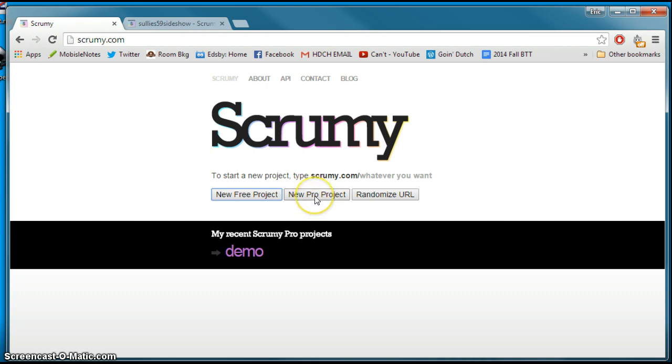What I tend to suggest to my students is to use the third version, which is to just use scrumy.com/ and then they give it a name themselves. This usually use their initials plus a number or something like that, and that way they are more likely to remember their project board site the next day. We're just going to use the free project here.